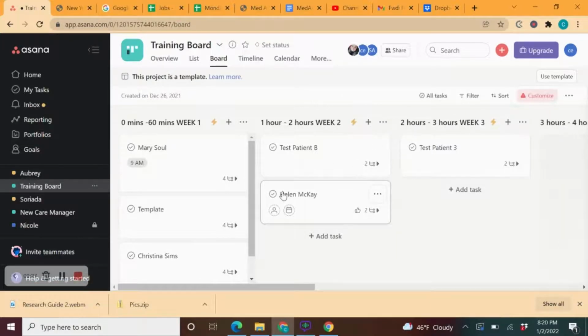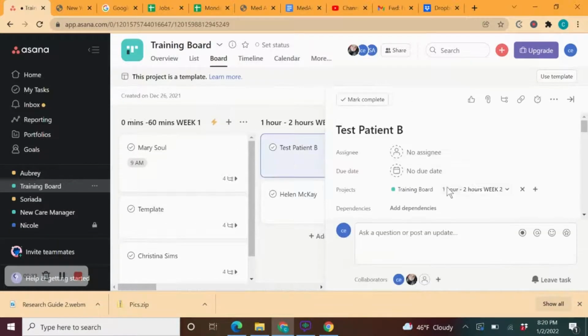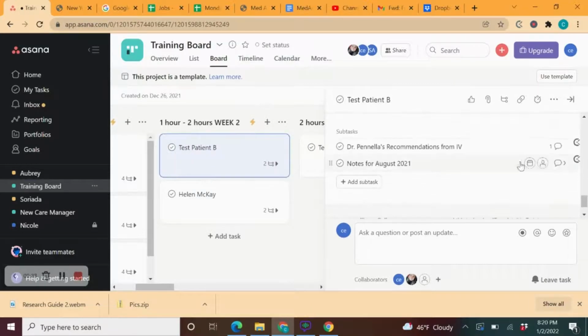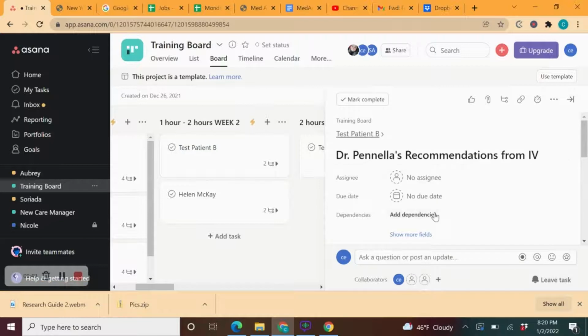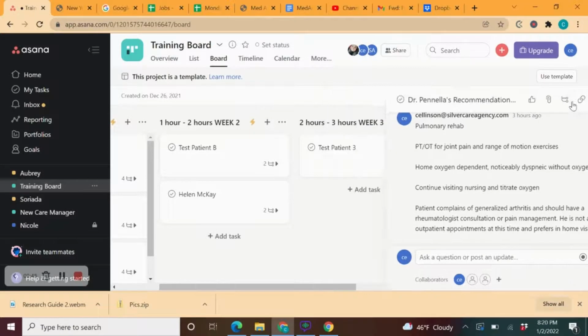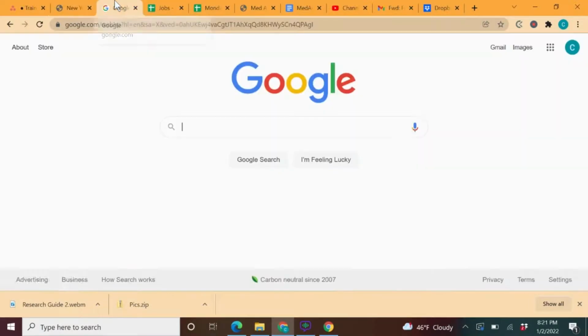Another important part of researching is looking at the doctor's recommendations and the care plan to see what I can research for this patient. Let's take a look at test patient B. Let's look at the doctor's recommendations. I see here it says continued visiting nurse. I may then follow the same steps as above, such as looking at my preferred provider page for a visiting nurse agency in the patient's area. Or Googling visiting nurse agencies.